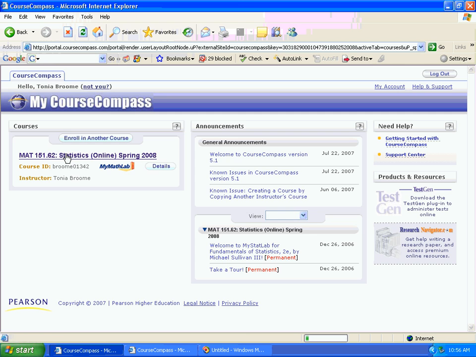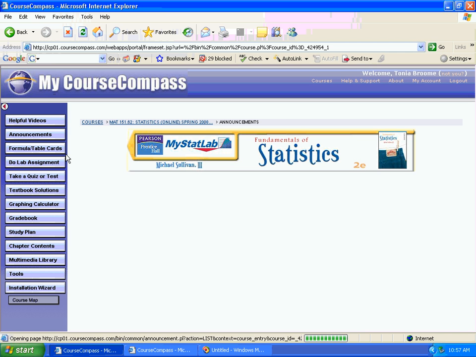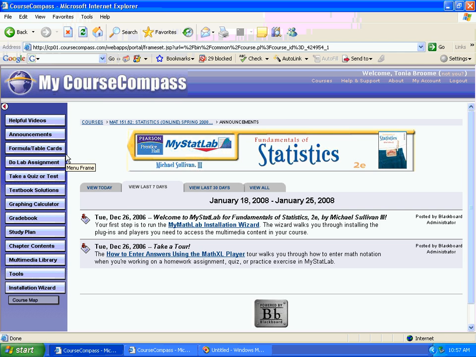To begin using the features on this site, I will need to install the plugins and players needed to view and interact with the multimedia content. I will also need to run the installation wizard before completing any homework, labs, tests, or practice exercises in the program. You will notice that the program opens on the announcement page similar to your Blackboard course.